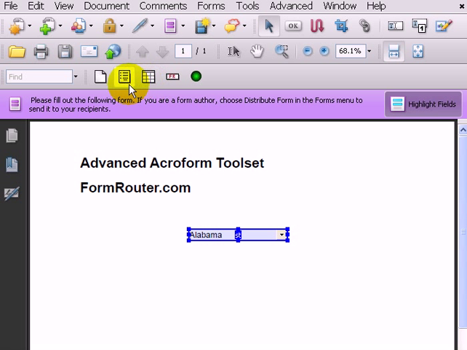This toolbar up here is actually the toolset. You can go to formwriter.com and download this for free. There's no cost for this. Just go there and download it. It will install into Adobe Acrobat Professional or any version of Adobe Acrobat 9.